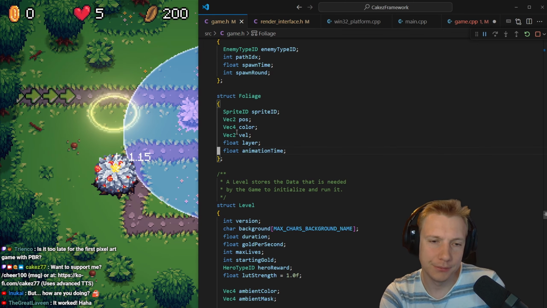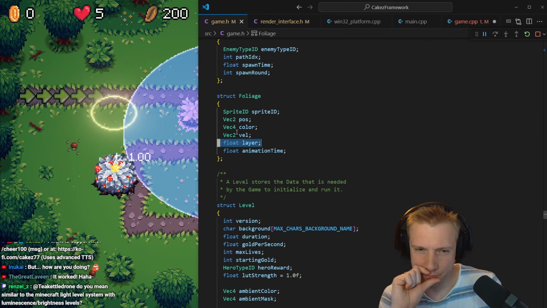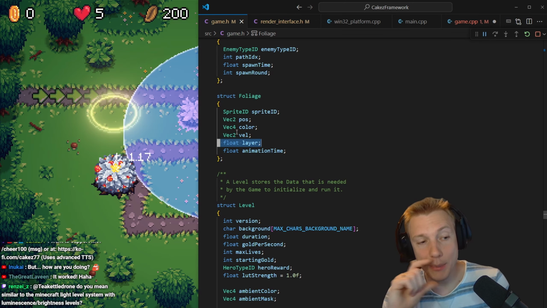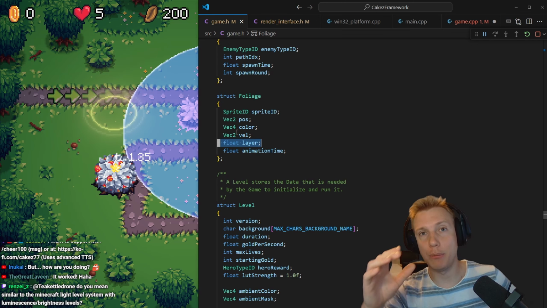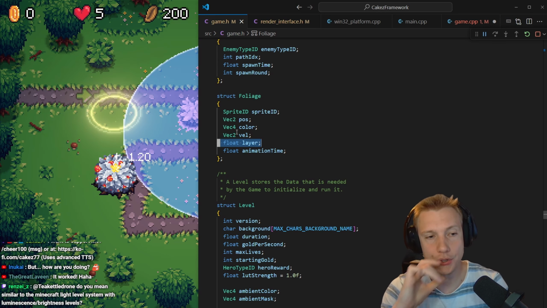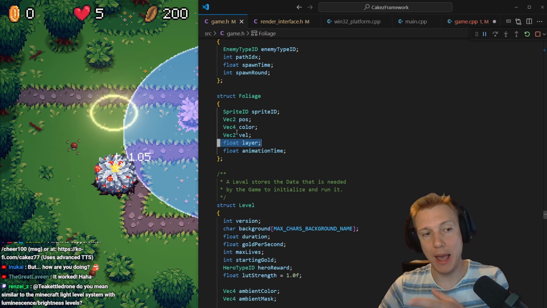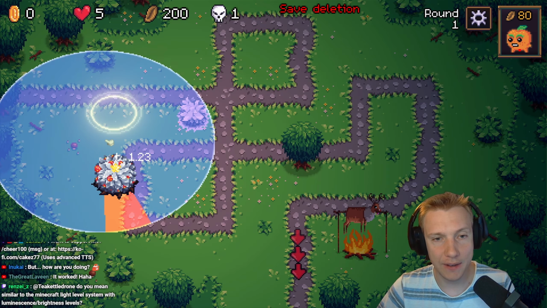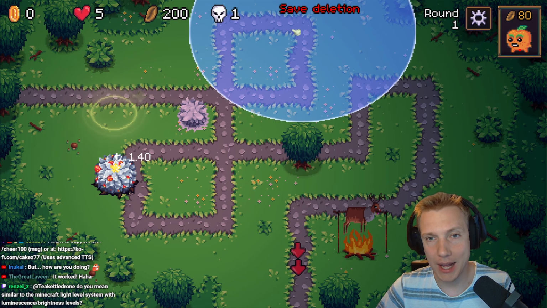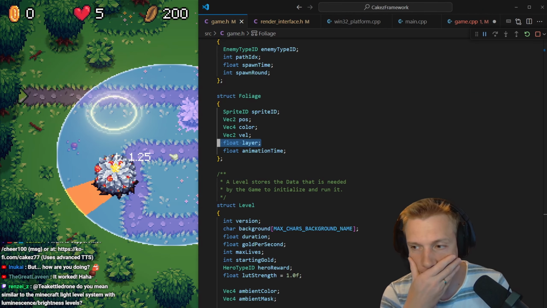But I don't think I need a layer. I want to animate some foliage in the future. Like, for example, a tree could be animated by having leaves blow in a certain direction, to give the map a little bit more of a feeling that it's alive. Have maybe some grass that is blowing in the wind. Stuff like that.